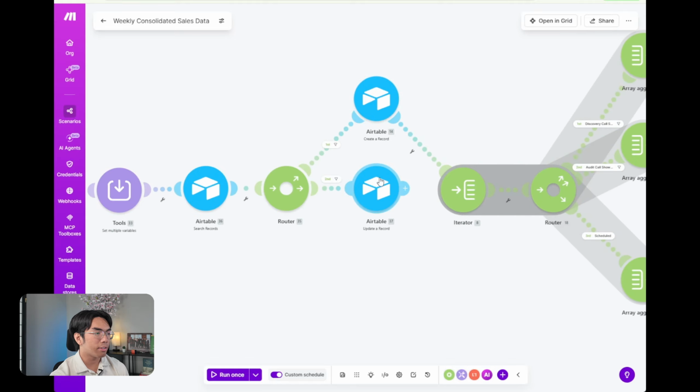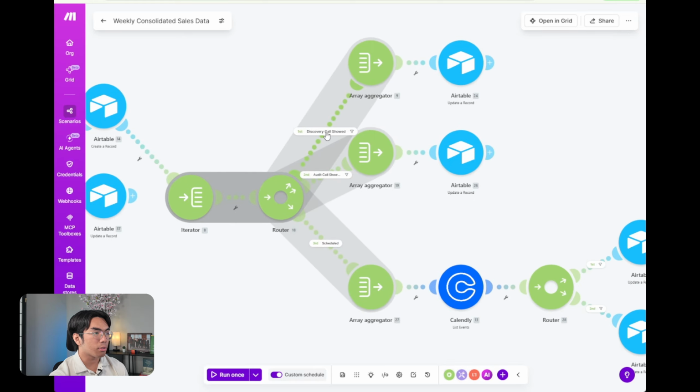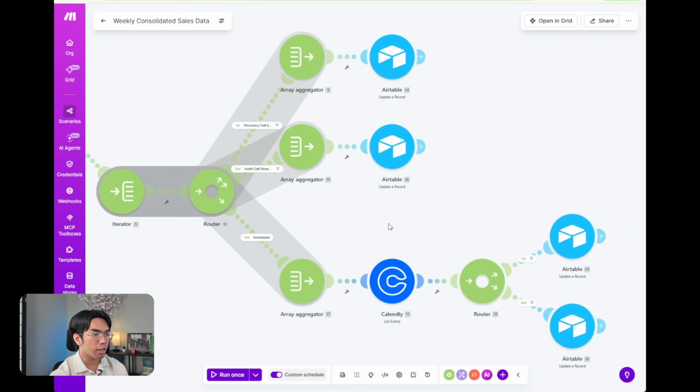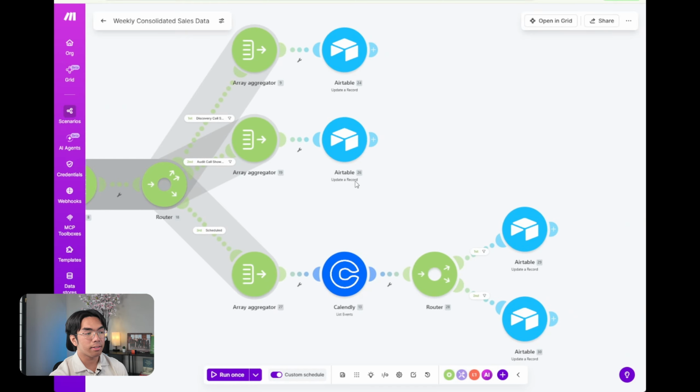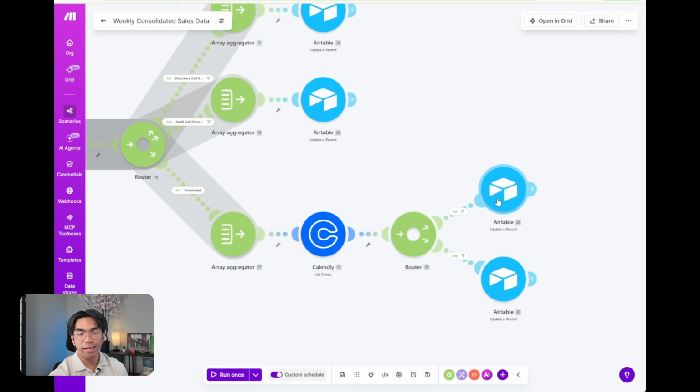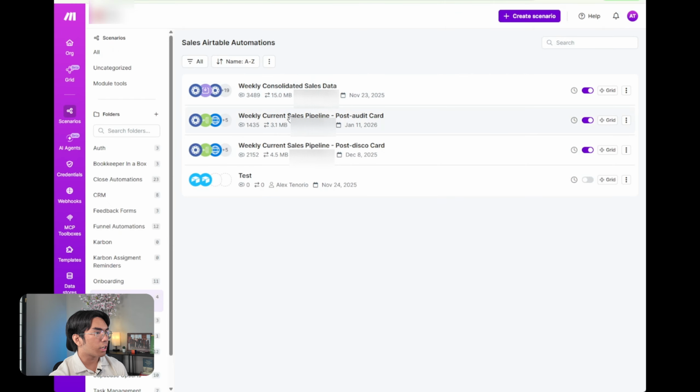We have multiple places where we create records or update records where we store the actual data that we get from the automations. Depending on whether this was a discovery call or an audit call or a normal schedule, we update the table at different places, as well as check different data sources to see which data points are actually accurate.